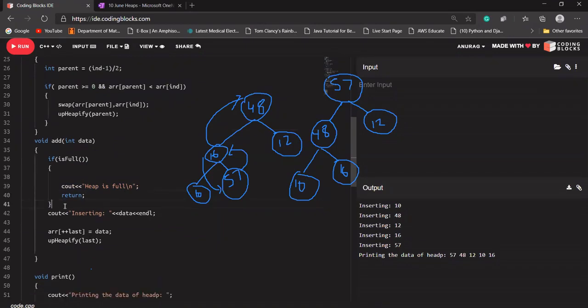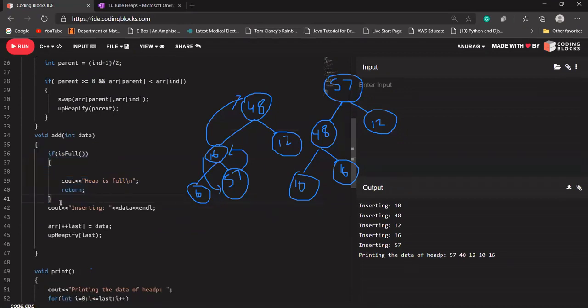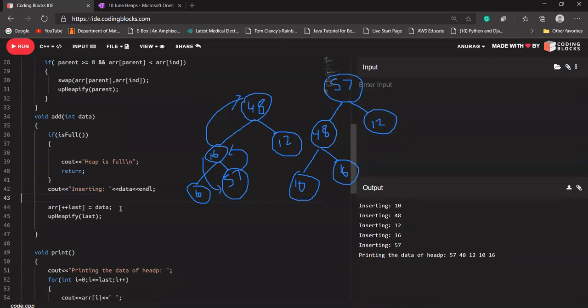But if this condition is not true, it is going to come to line number 42, and it is printing a statement, inserting data. So inserting the data that has been passed to this function signature, and it is saying I'm adding the data at the last. Let's see, this is our heap. So this is index 0, index 1, index 2, index 3, index 4.